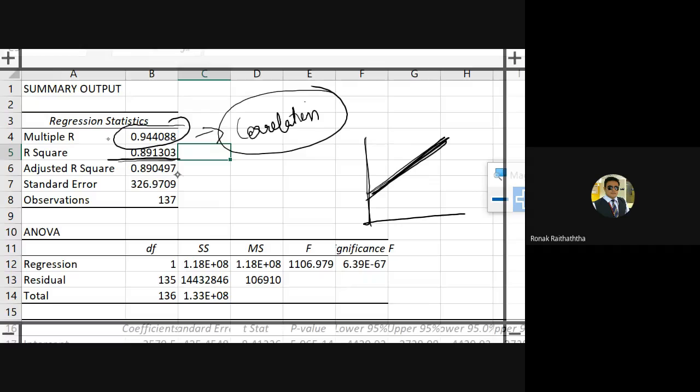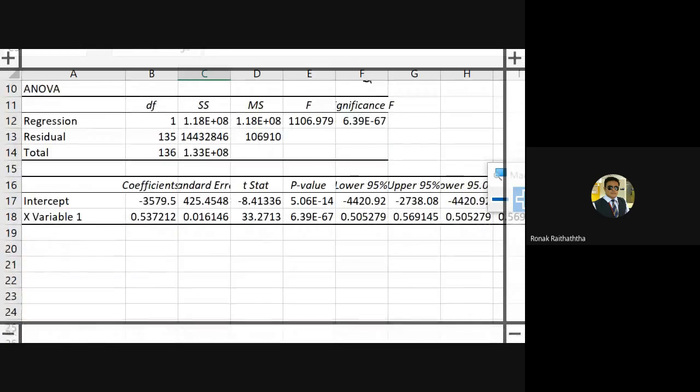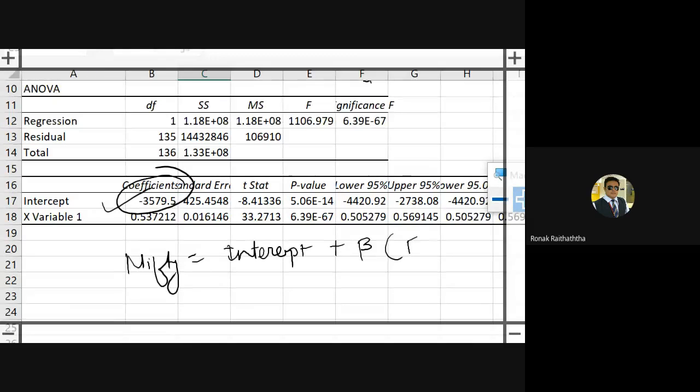Adjusted R square comes into the picture when you have two or more variables. Let's not go into that as of now. Now, how you can find the regression equation from this? See, you have got the intercept. Check it out. So what was the formula I had given to you? Nifty equal to intercept plus beta in bracket Dow Jones, right?